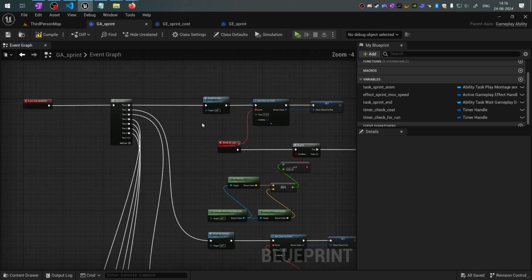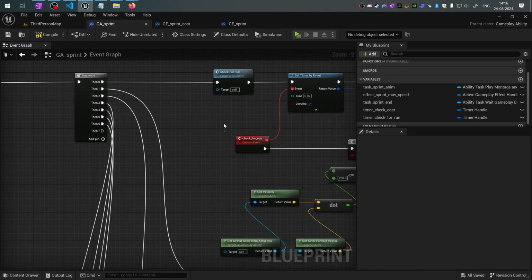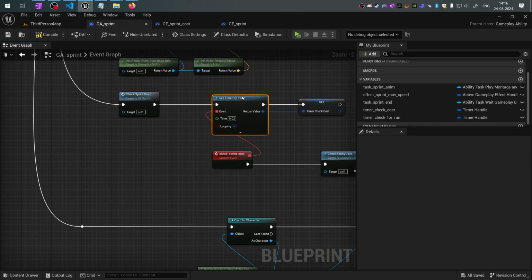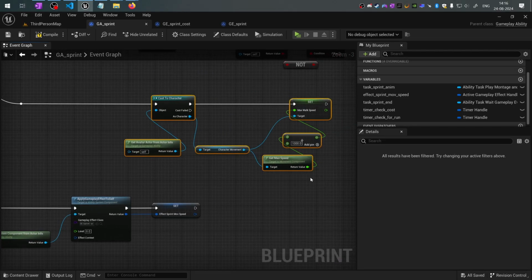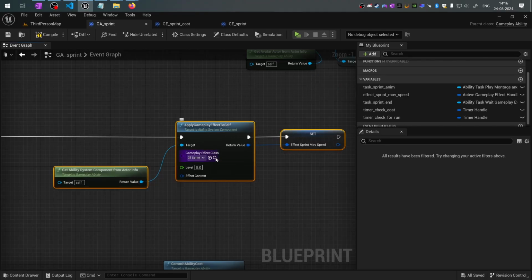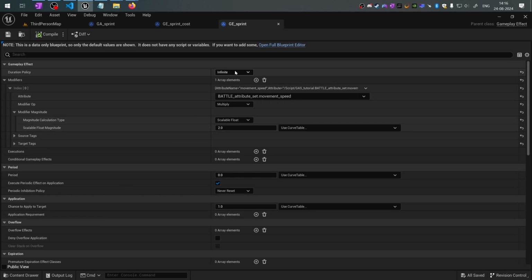In the second step, we implemented the sprint ability, where in the activate ability, we performed a series of operations. We checked for run in a timer loop. We checked for the sprint cost in a timer loop again. We then modified the character speed, which should be done in reality using a simple effect. This infinite effect will have no periodic interval, and the modifier I've set is to multiply the movement speed by 2.